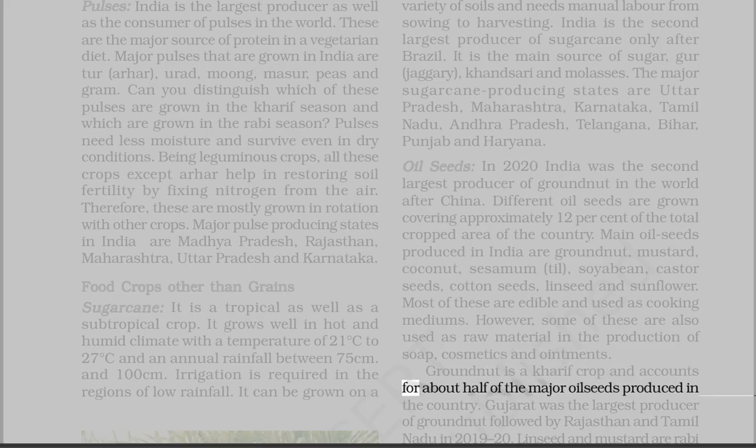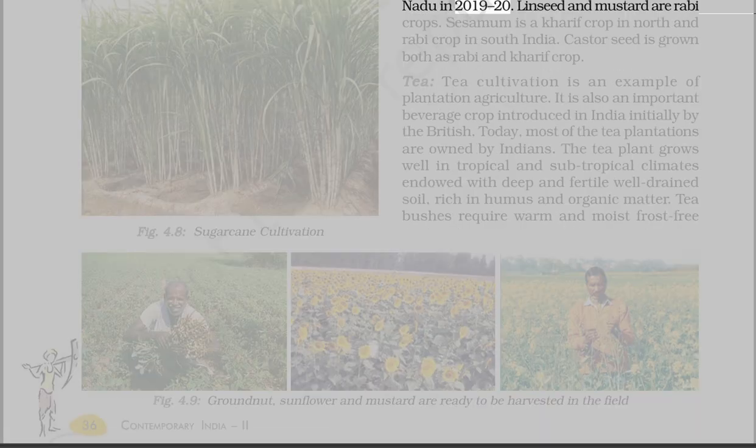Groundnut is a kharif crop and accounts for about half of the major oilseeds produced in the country. Gujarat was the largest producer of groundnut followed by Rajasthan and Tamil Nadu in 2019-20. Linseed and mustard are rabi crops. Sesamum is a kharif crop in north and rabi crop in South India. Castor seed is grown both as rabi and kharif crop.